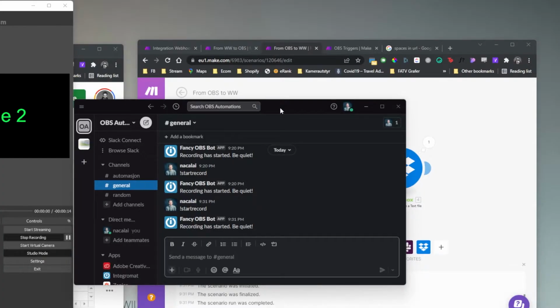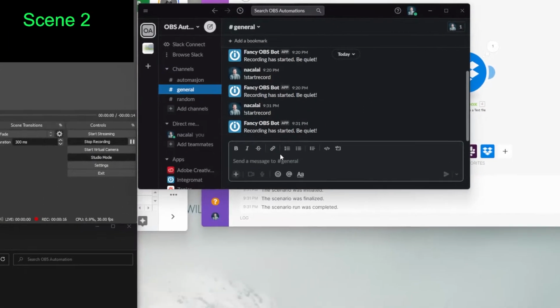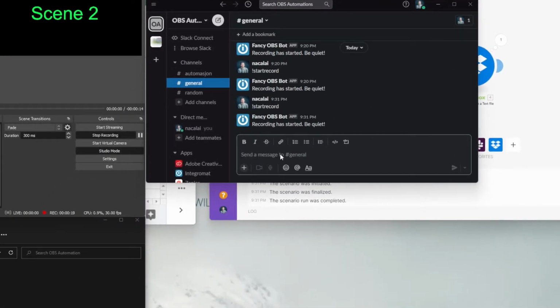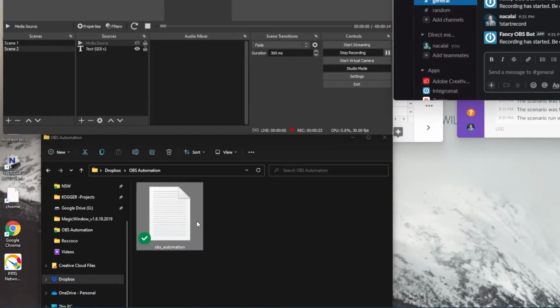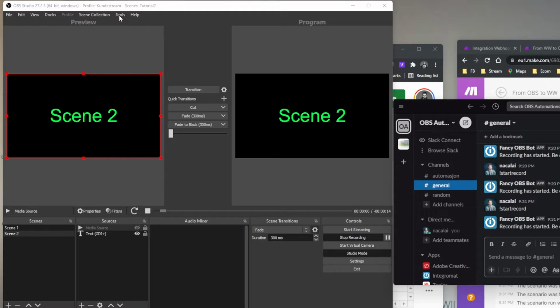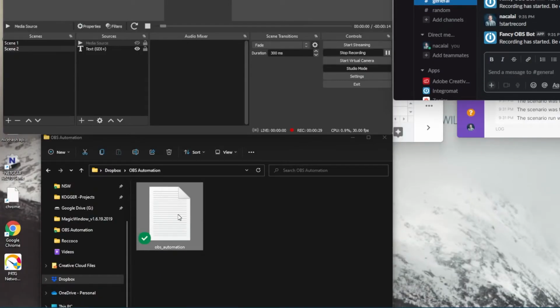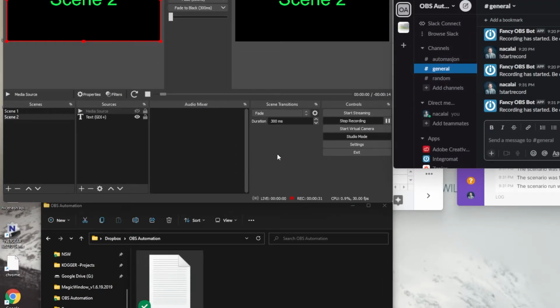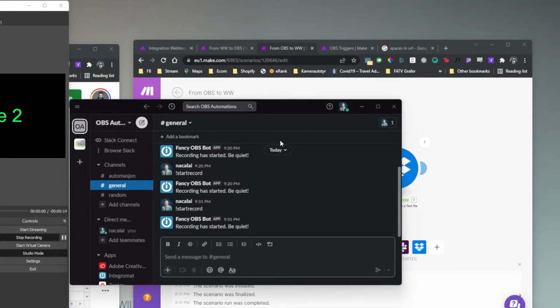So all this is doing, as you can see, it's very simple. When I type a message, it's just updating a Dropbox text file, just a very normal text file. And OBS will trigger stuff based on the contents of this text file, which we have complete control of.